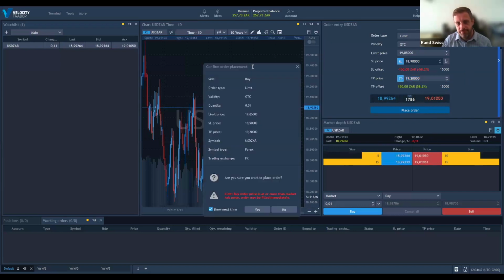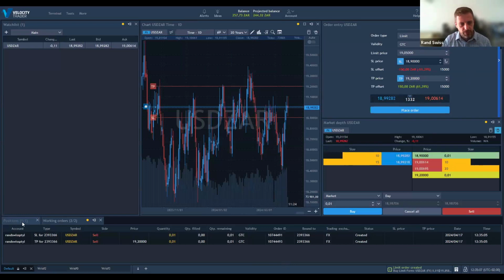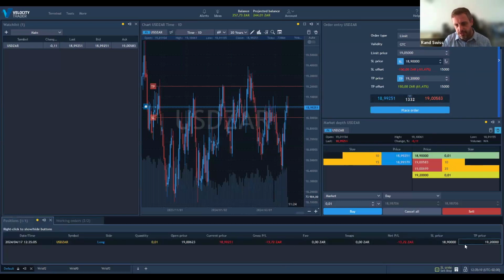This time, it's giving you this little warning. Why is it giving you this warning? Basically, all it's saying is, hey, you're saying you want to go in at 1905. It's currently below 1905, so this is going to trade immediately. That's all this warning is. It's just telling you the price is currently better than the limit price, so just be aware it's going to trade immediately. Okay, click yes. See, now, here it is. It's in my positions tab, because this is now an active trade.